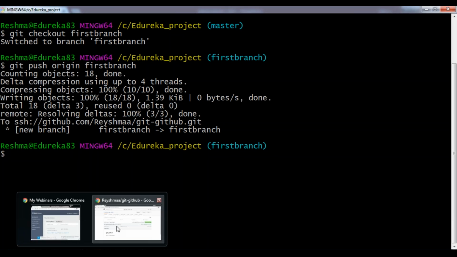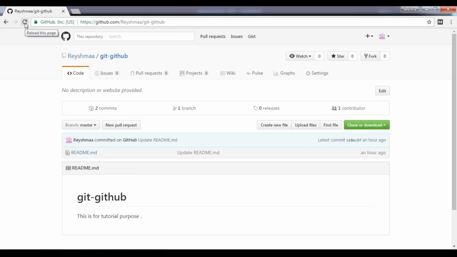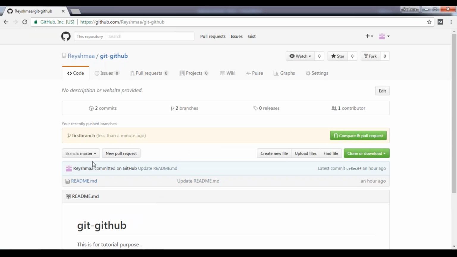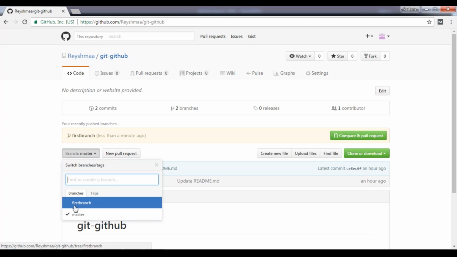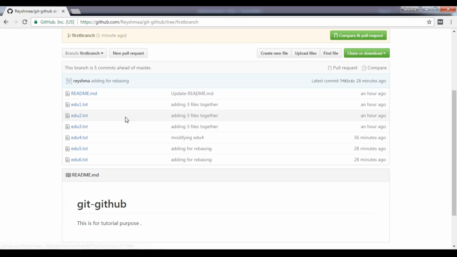So let us verify it. Let us go back to our repository and let's refresh it. So this is the master branch, and you can see that it has created another branch which is called the first branch, because I have pushed all the files from my first branch and created a new branch called first branch, similar to my first branch in my local repository, here in GitHub. Now if we go to branch, you can see that there is not only a single master, we have also got another branch which is called the first branch. Now if you want to check out this branch, just click on it and you can see it has all the files with all the commit logs here in this branch. So this is how you push changes, and if you want to push all the changes into master, you can do the same thing.